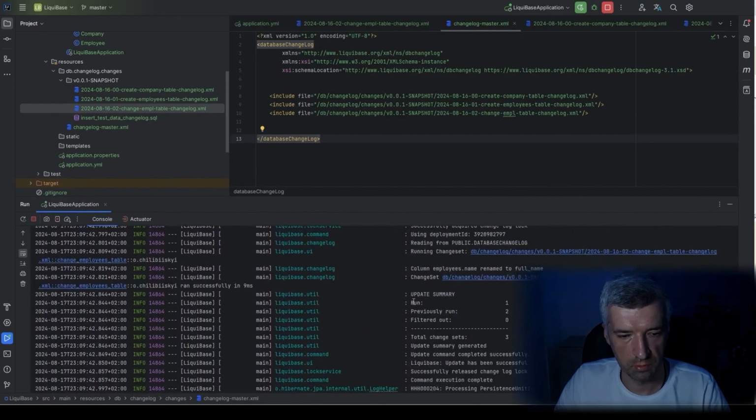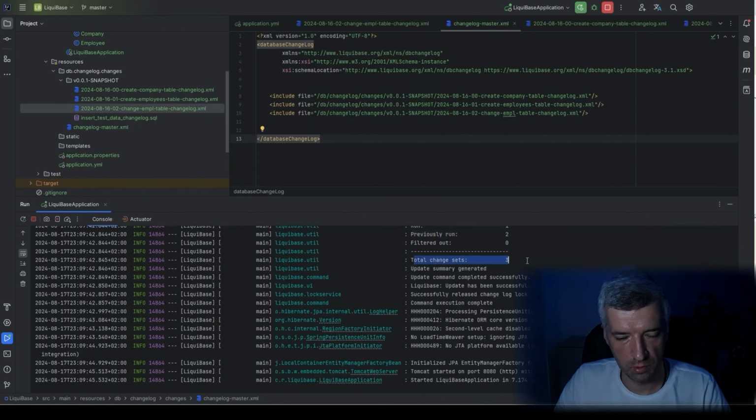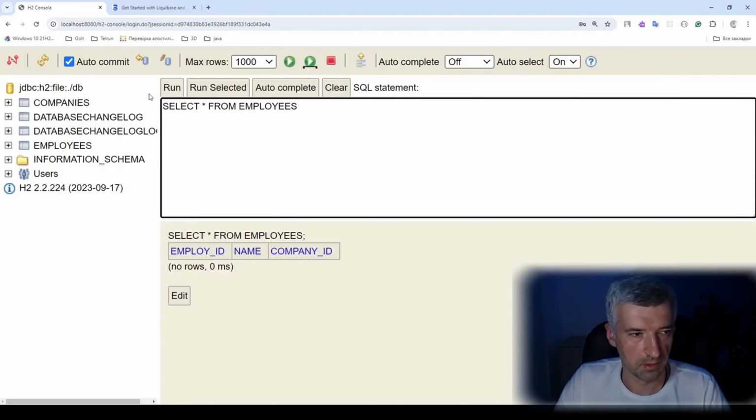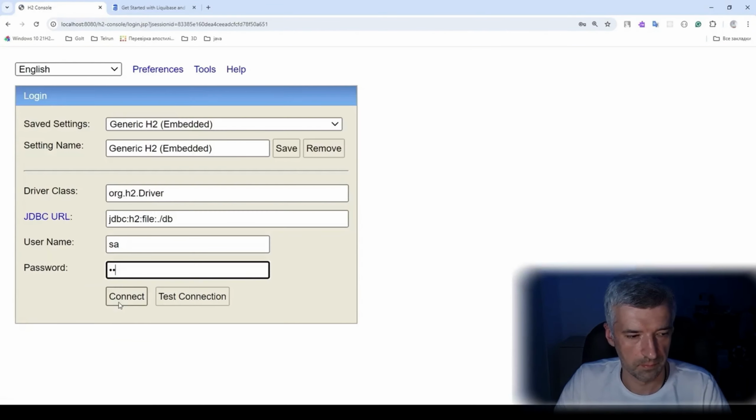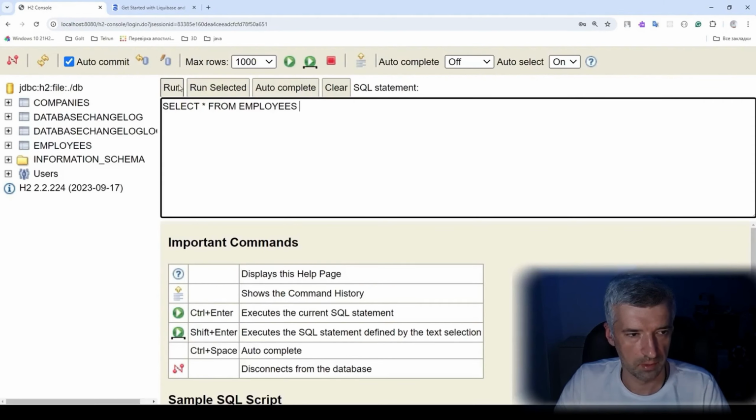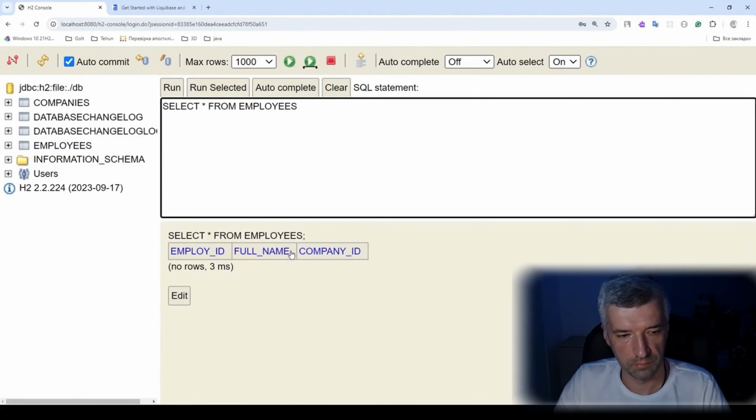We see that only one change set has been executed so far. Two had already been processed beforehand, and there were no changes in them. A total of three change sets were read. Now we see that the database itself has changed. We are updating. We look at our employees table and see that we now have a full name column.